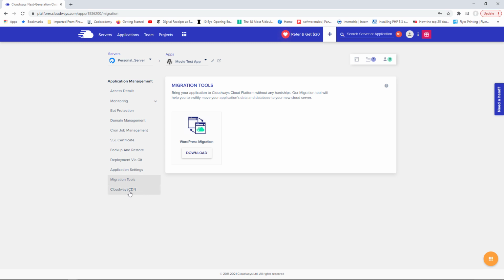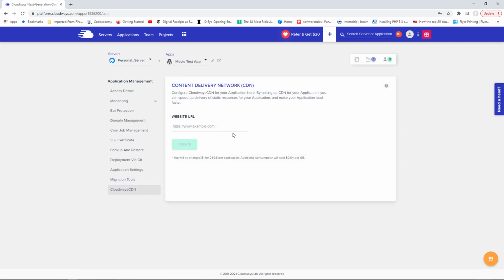And last but not least, you do have the Cloudways CDN, the Content Delivery Network. I can't give much information in here because I haven't used it. I used Cloudflare as my CDN provider, but if you want to use the one for Cloudways, I believe they charge $1 for every 25 gigabits per application. I think it's a lot cheaper than Cloudflare, but I just prefer working with Cloudflare. I've never had any issues with Cloudflare, so I'm going to stick with Cloudflare for now.